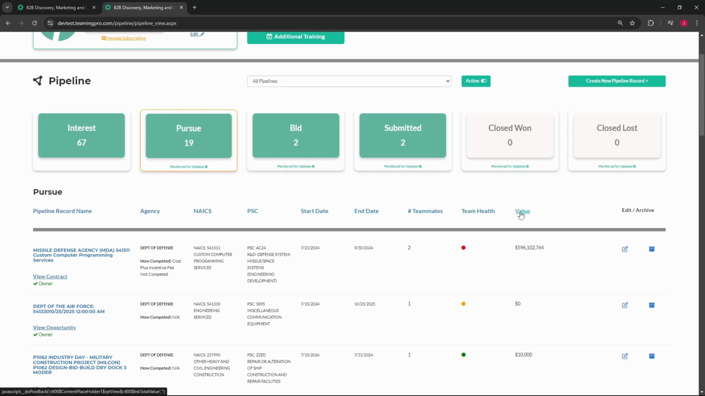The pipeline record name is then given to your pipeline record. The system will automatically generate this when creating a pipeline record from a sam.gov opportunity or FPDS federal contract. Please note, this is visible to your invited company team members.